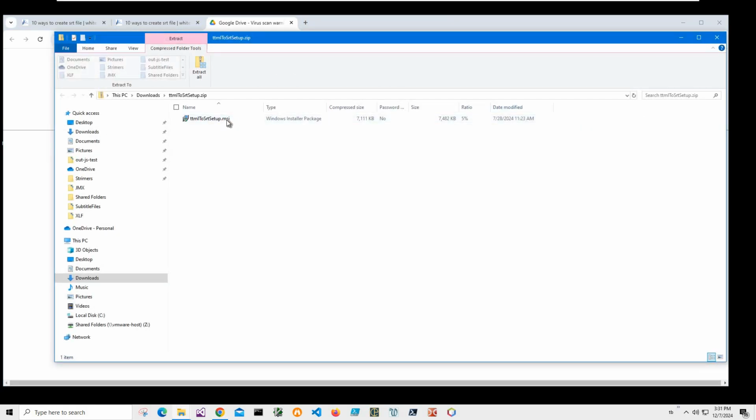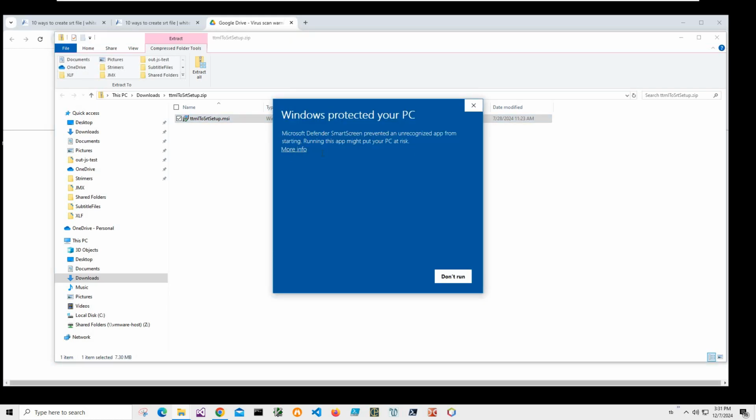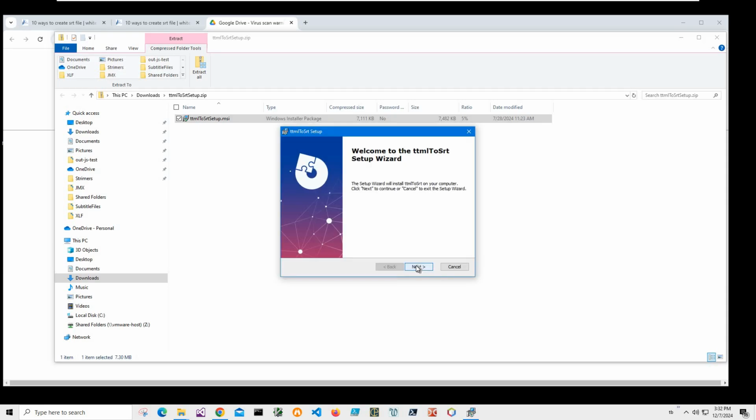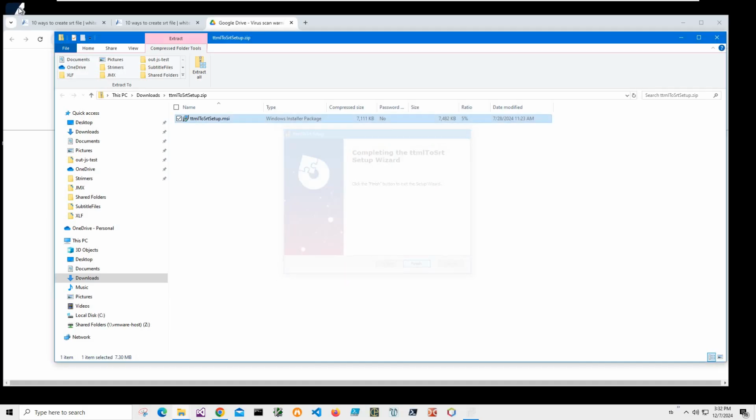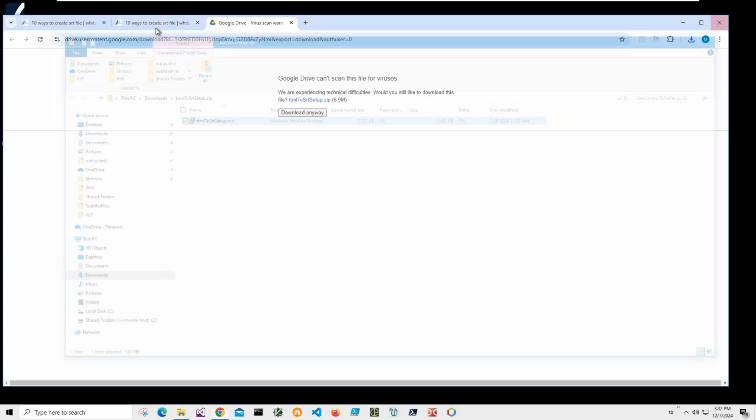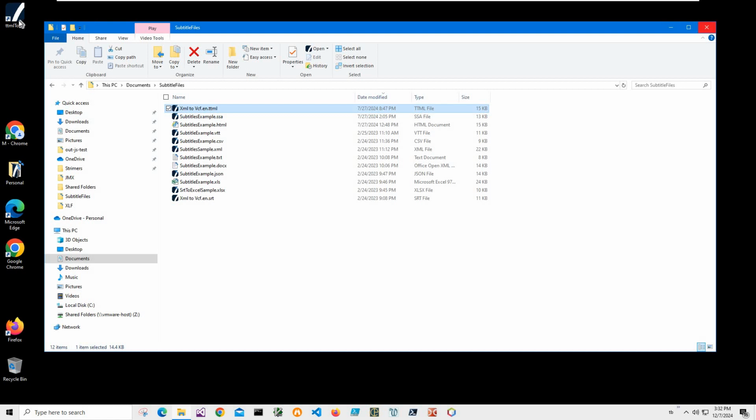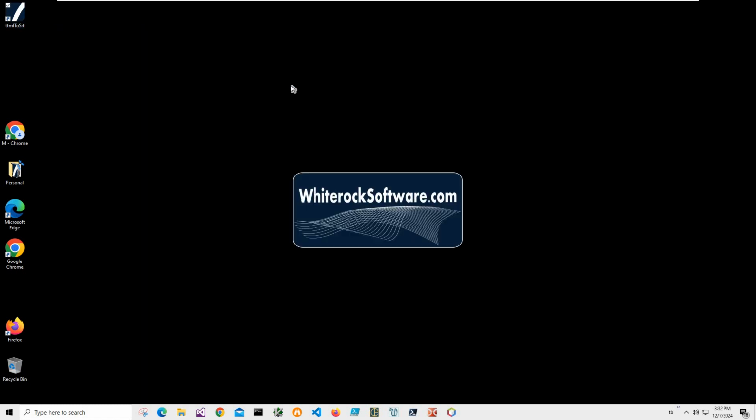So click on the downloaded zip archive, double click on the MSI, click on more info here. I'm getting this screen from Windows because I'm not a registered publisher with Microsoft. You can see publisher unknown, so I'll just click run anyway to start installation. Click on next, install, click on yes, and click finish on the final screen. And you can see the application has been installed on my computer. I have a new shortcut on my desktop. Now I can close this, and double click on the shortcut to launch the app.